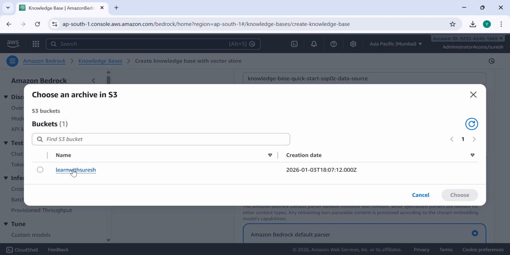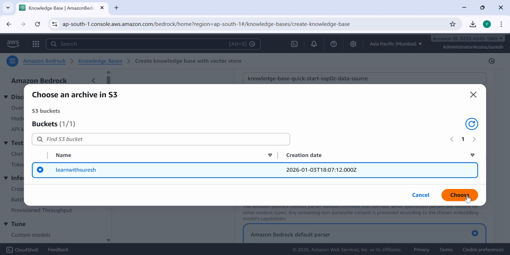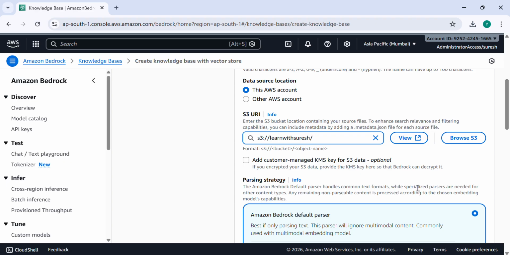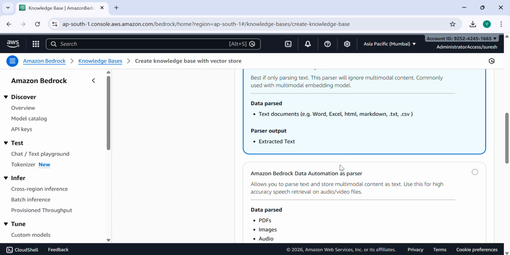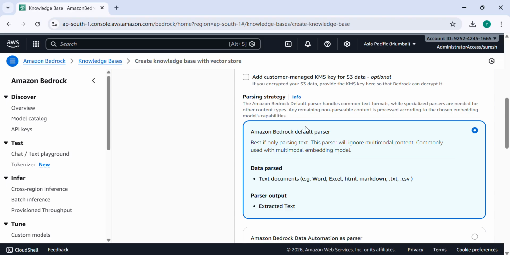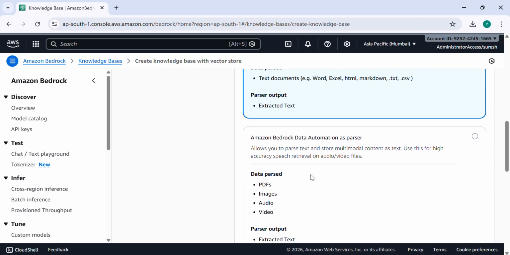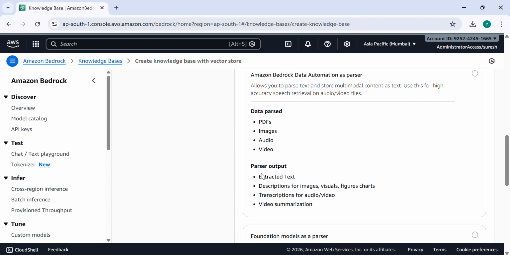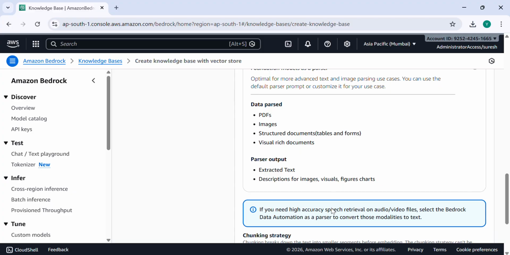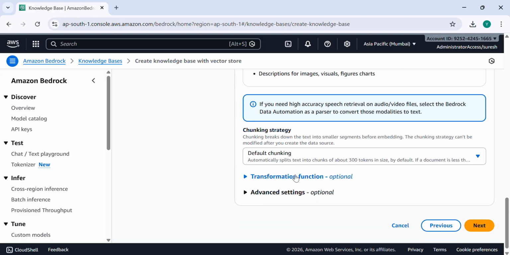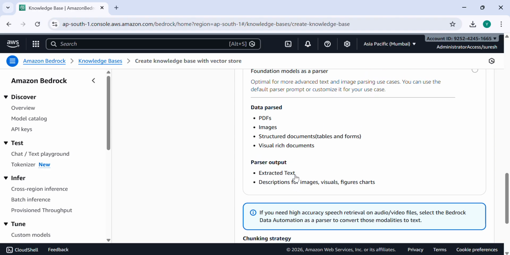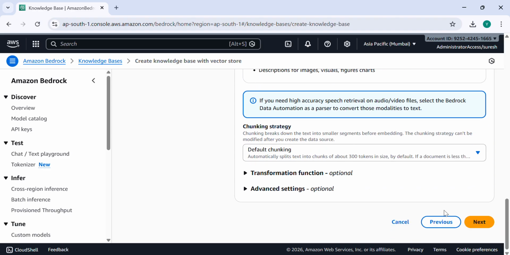And then let's browse that bucket. Let's give a slash. We have to give a slash to extract whatever files are there after the slash. And then the parsing strategy, since this is just a basic text file, we can just choose the first option. If we have any images or something else like videos, you can go with the second option or third option as well. But as this is a POC, we have only a basic text file, so I'm going with the first one.